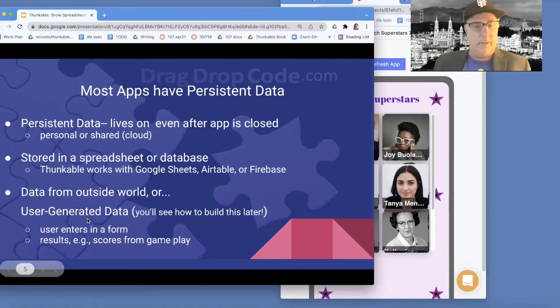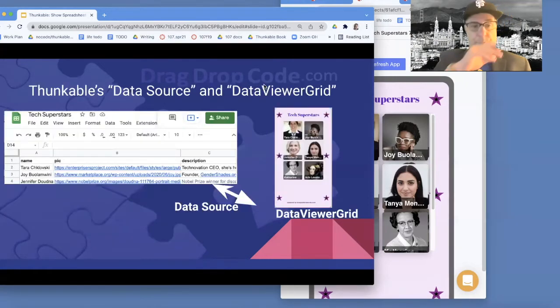So user entered data, there's also user generated, meaning let's say a user's playing a game, but you record all their scores, right? Or their high score list or whatever. So all that might come into user generated data. But one thing I'm trying to get you to think of is the genericness of apps, and all apps tend to have this kind of data, and you just need to learn how to code that data.